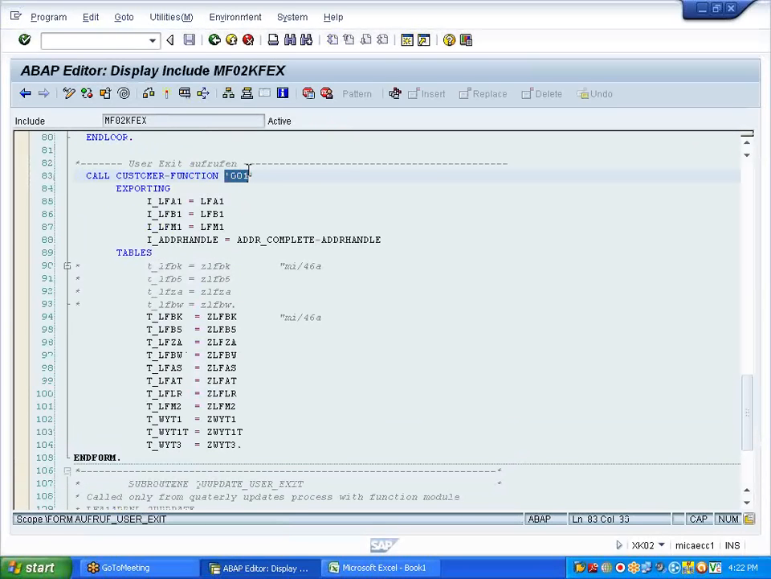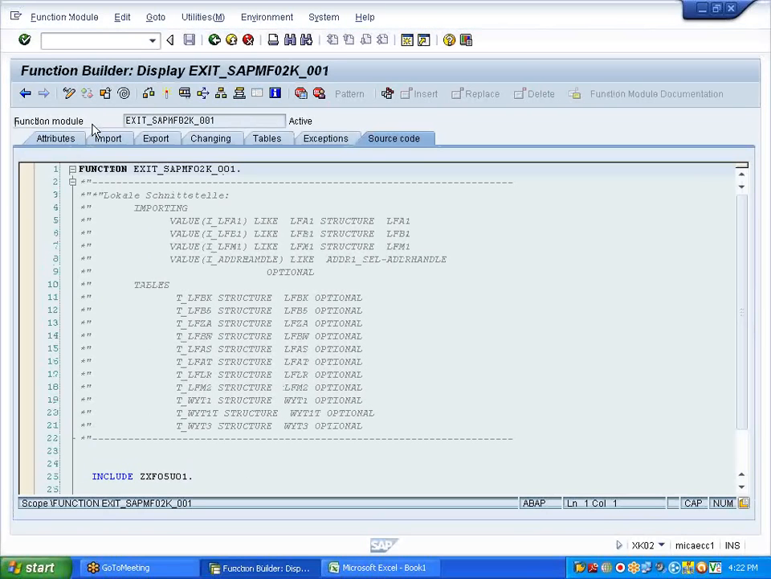There is something, 001. Double click on 001. So where are you going? You are going to a function module. The function module name is EXIT_SAPMF02K_001. Leave out this EXIT, leave out this 001. The remaining part is called enhancement. Okay? Remember, this is called enhancement.